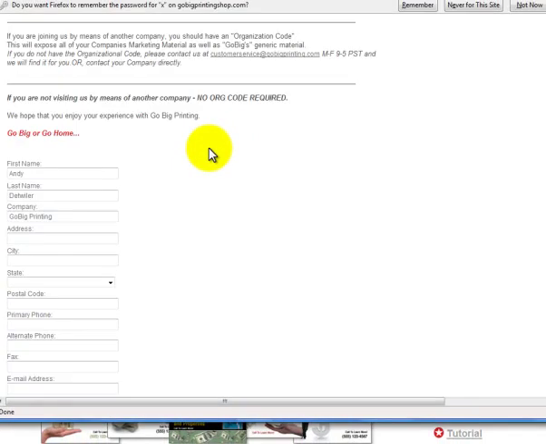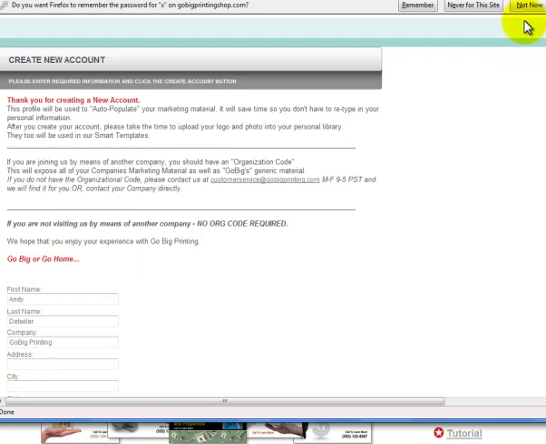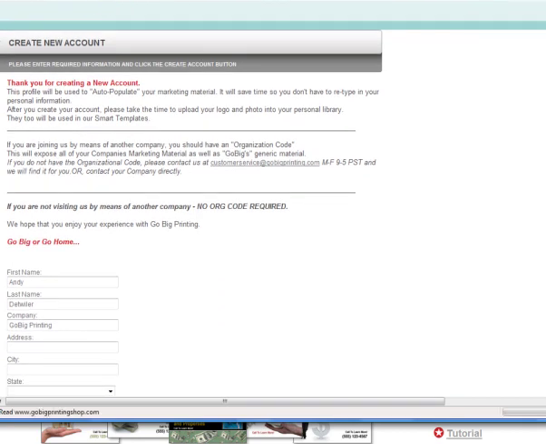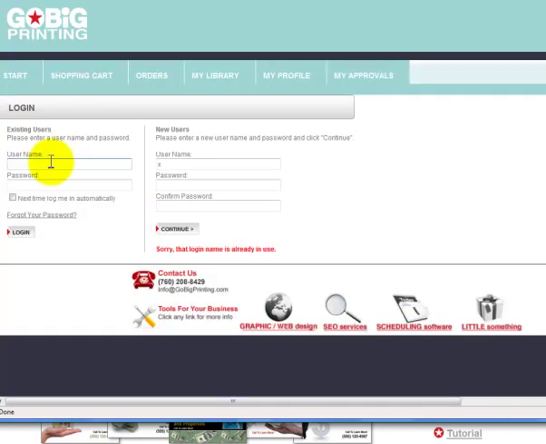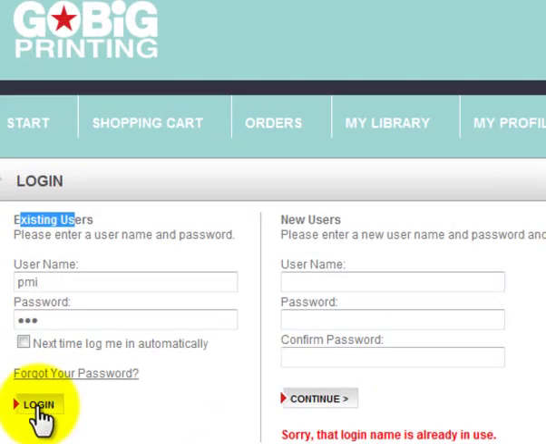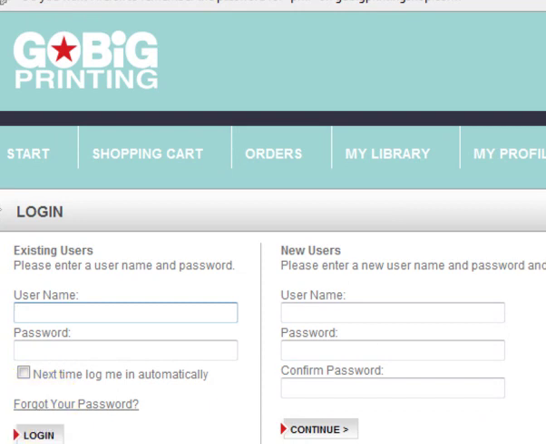Now, all this information here is going to automatically populate anything you order. So when you order a business card or a postcard or something, it's going to remember that stuff automatically. All right? Now, I already have a login, so I'm going to skip that step here. And I'm going to log in as an existing user because I already had created an account.